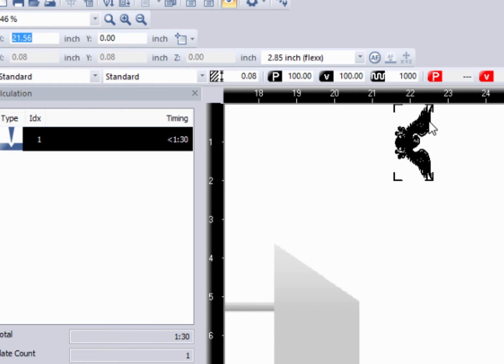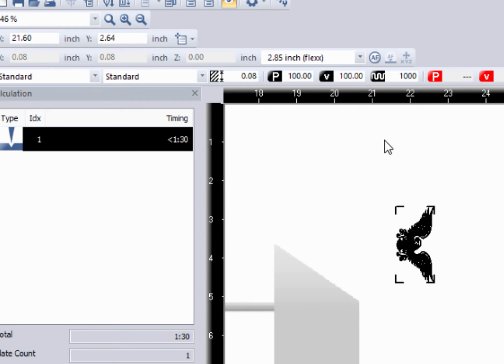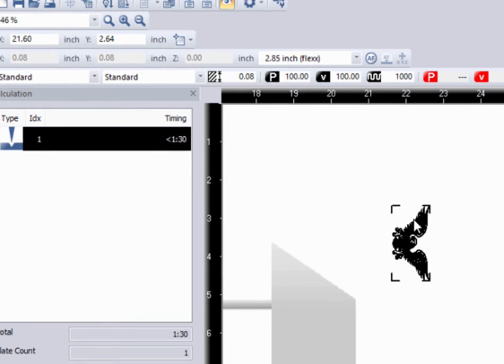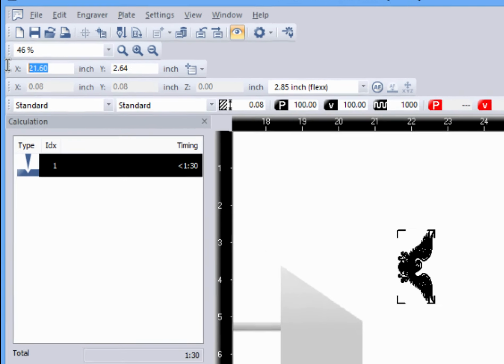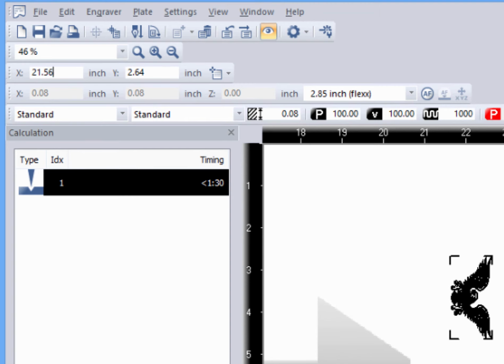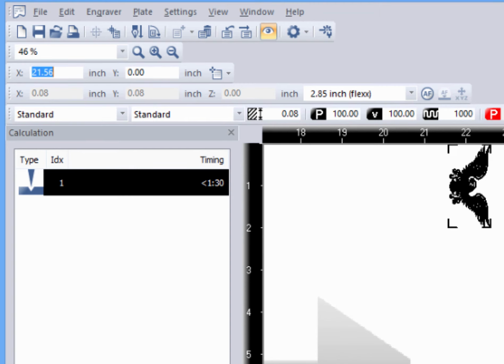So what's going to happen here is when I send the job over to the rotary attachment, when it starts to laser, it won't turn the glass because the image is right at the top of the page. If my image had been down, say around the middle, then I would get this movement of the glass before it got to the logo. So let's put that back where we want it, 21.56 and 0.